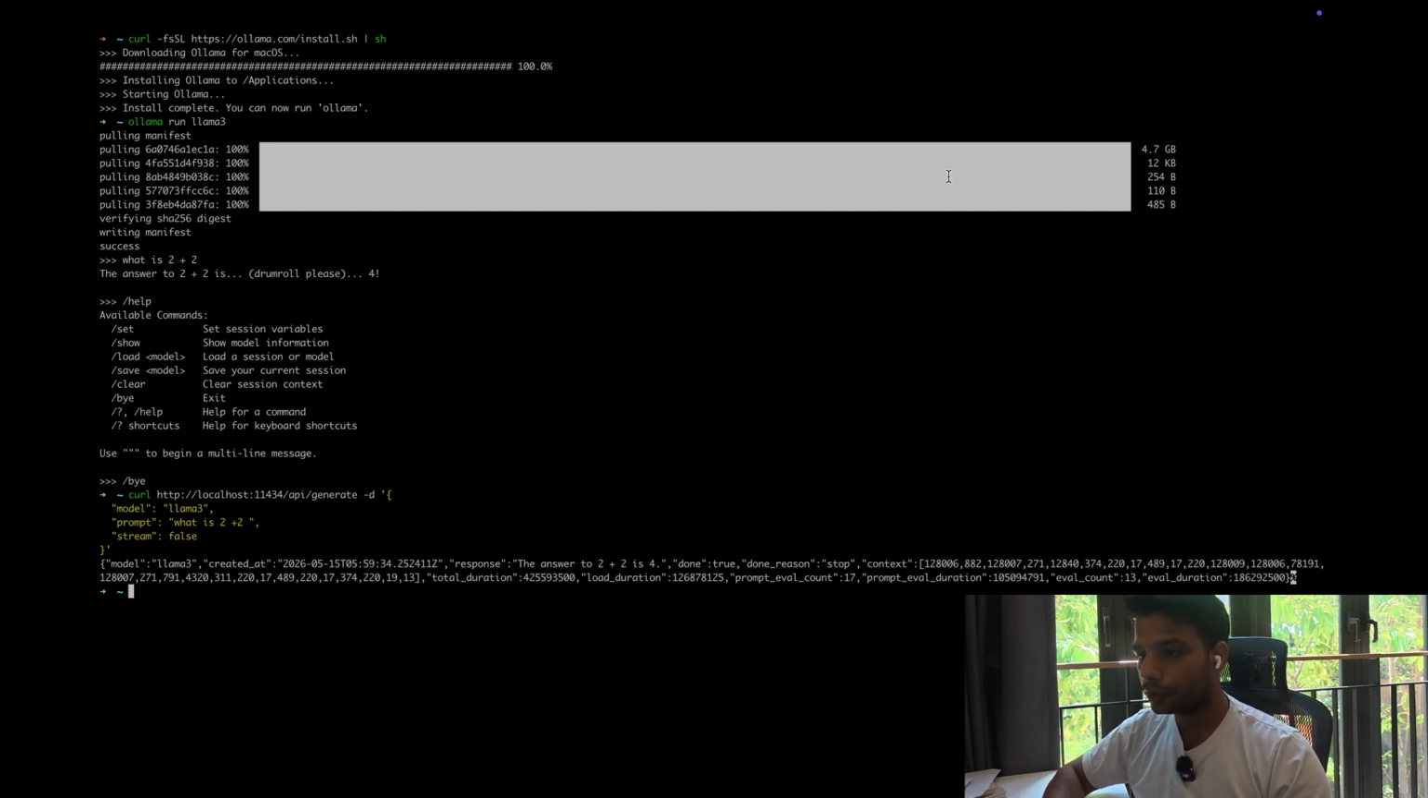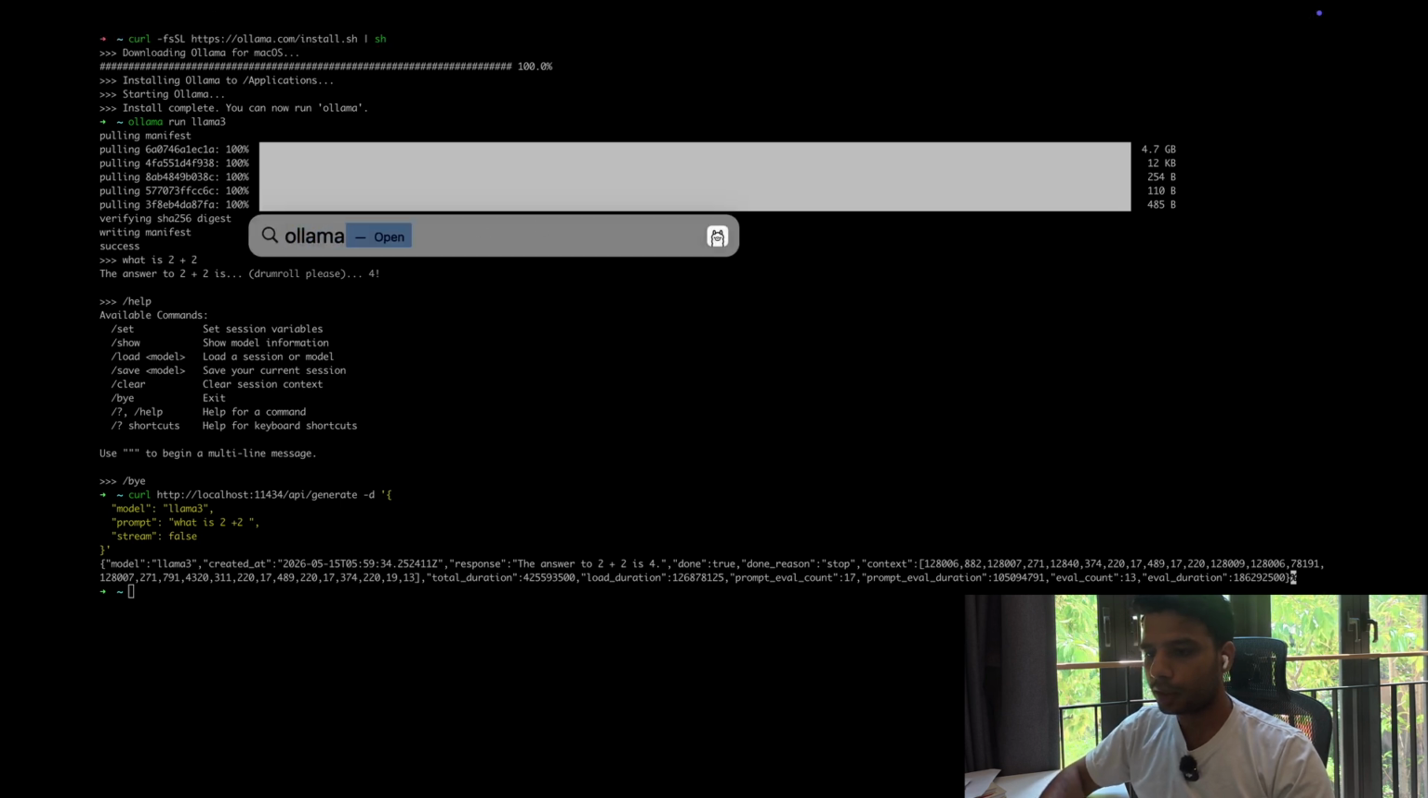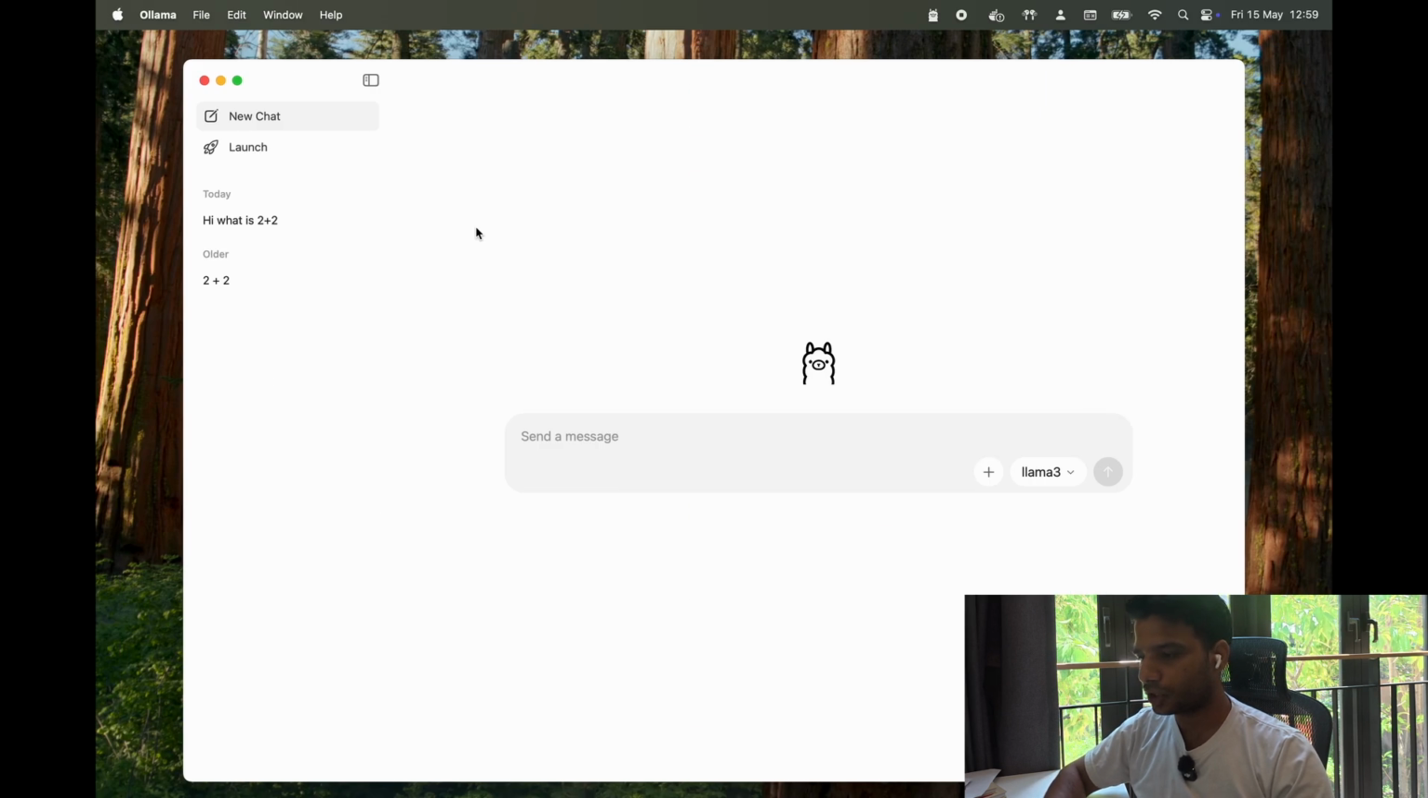But if you are not a dev, no need to worry. You can go to your search and type Ollama, and you can use it similar to ChatGPT, like "what is 2 plus 2".